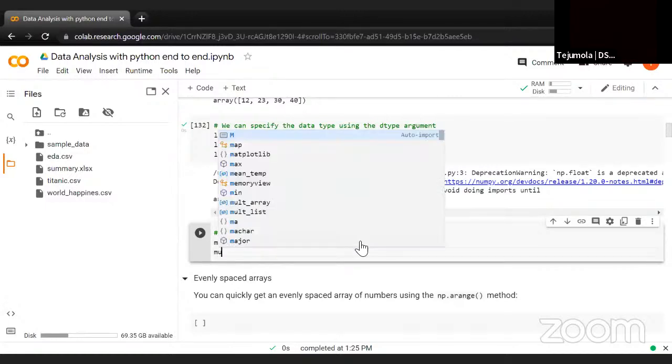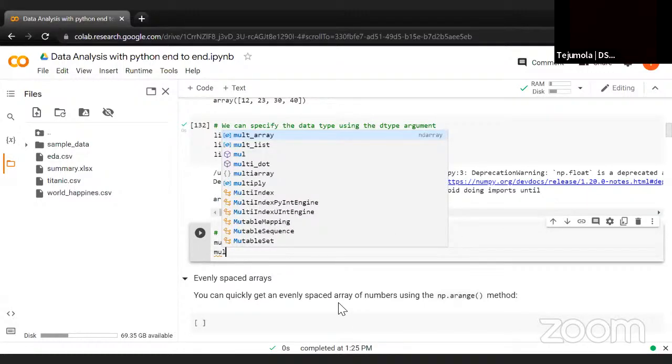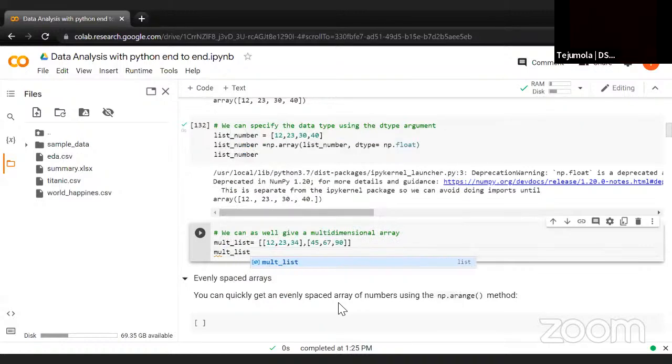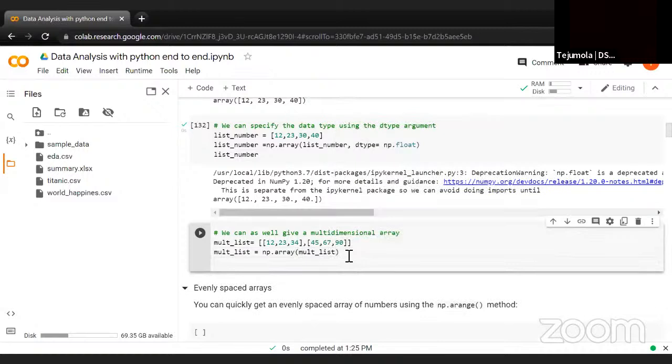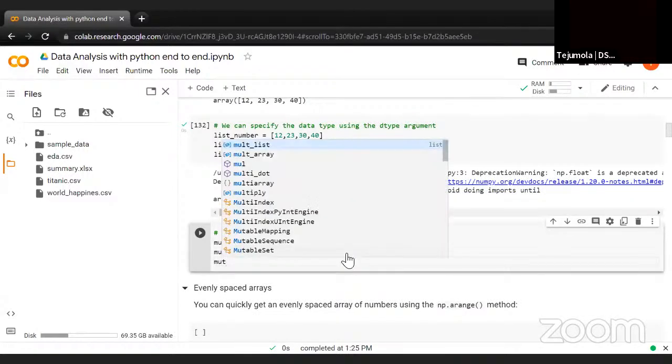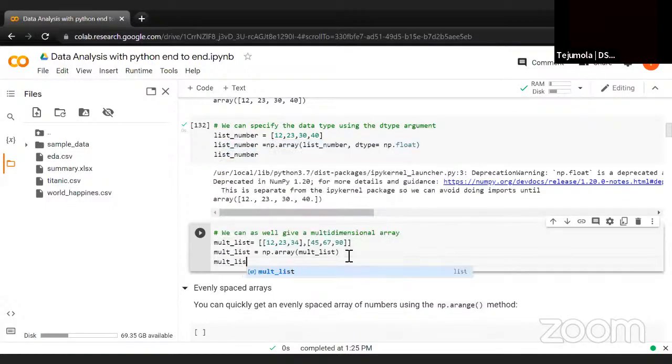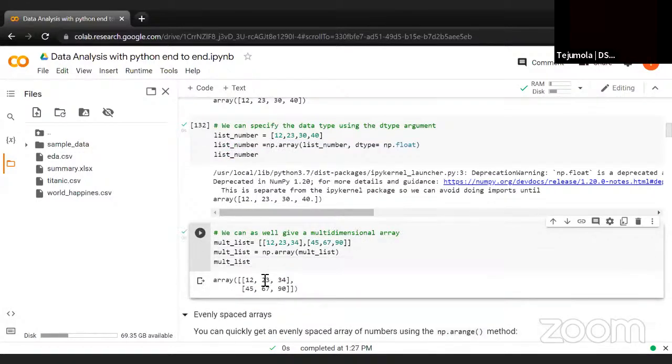So it's going to be something like multi list equals np.array. We have our multi list. Okay, yeah, thank you very much, Yemi. Multi list, and then let's print it out. Okay, yeah. So this is two-dimensional, so this looks like having a row and a column.